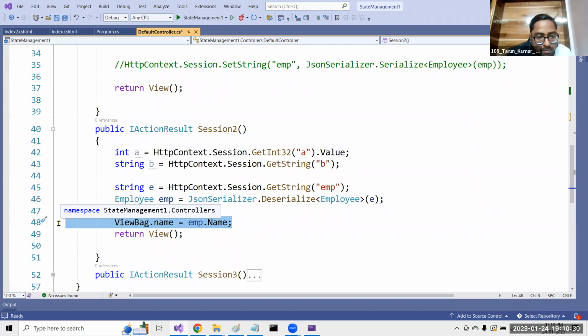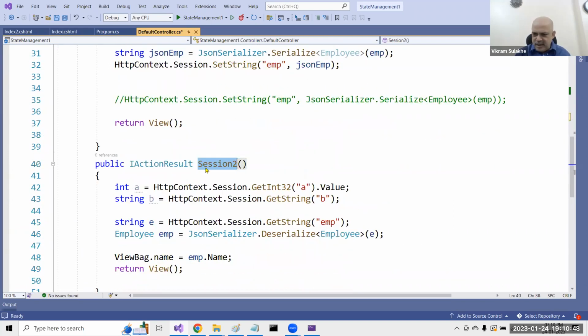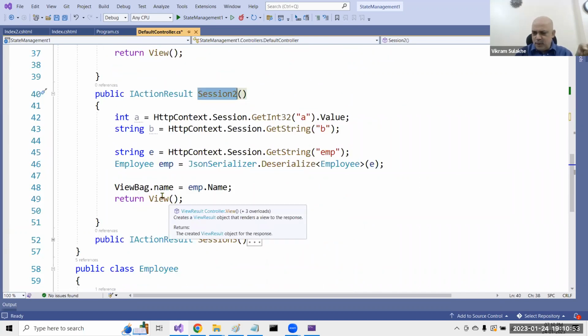Storing it into a ViewBag, which I can now access where? In the view. Where can I access it? From the controller into what? Into the view. So I have passed it from the first request to the second request, and then from the second request, from the controller to the view.